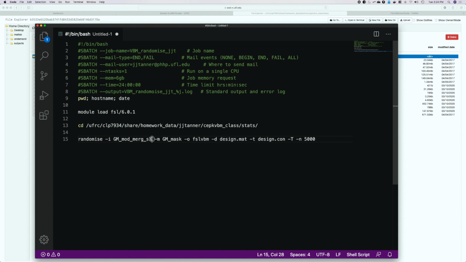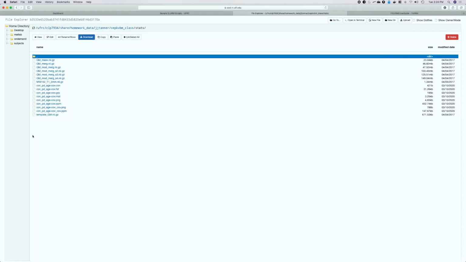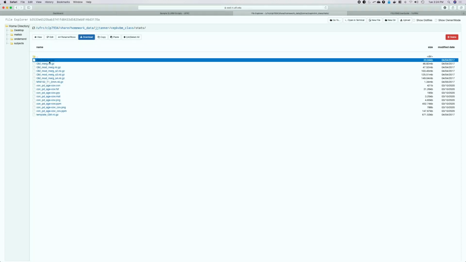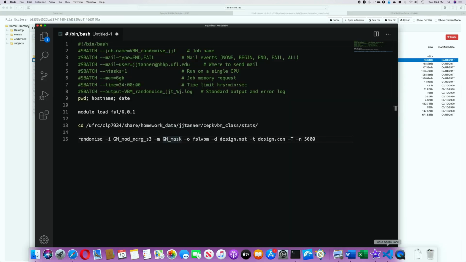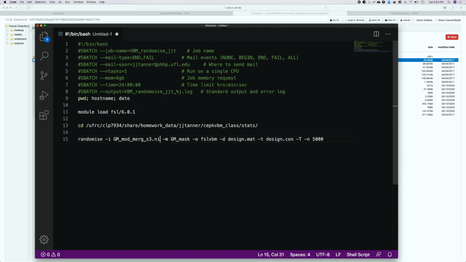And again, this is 3mm smoothing. And then this is a mask file that will make sure that we run the stats just within gray matter. So this is a gray matter mask. We want to make sure that that file exists, as it does, gmmask.nii.gz. If we notice, I haven't specified .nii.gz. We can but we don't have to because FSL assumes that. If you don't put a file extension, it will assume it's either a .nii or a .nii.gz. And so you can leave it off, or we can put the file extension on.